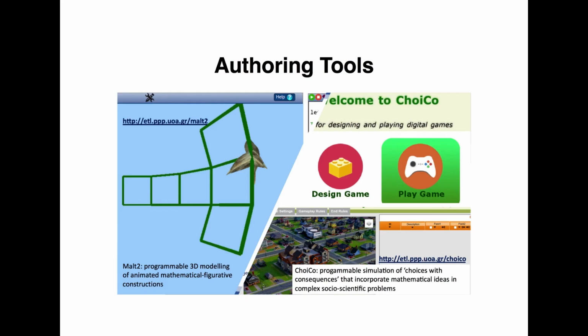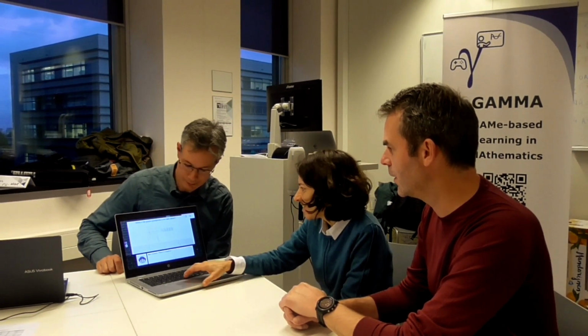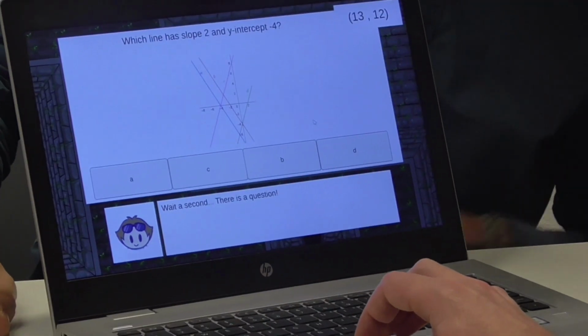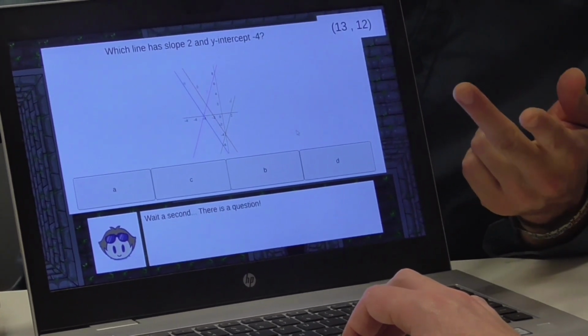Two of these tools are Malt2 and Choico, which are tools that are open source and available to teachers and students. These tools make the design and development of digital games more accessible. This chapter is especially recommended for readers who want to go beyond using existing games and want to know more about how to design educational games themselves.